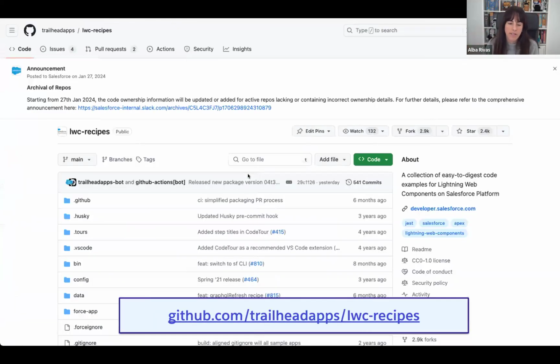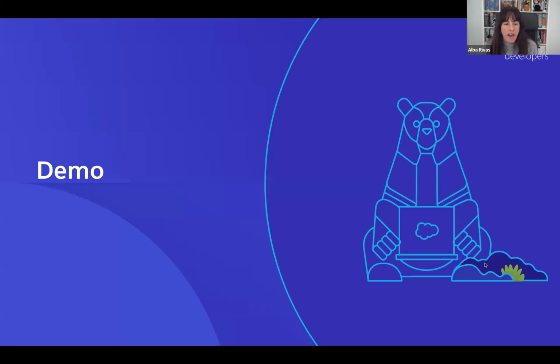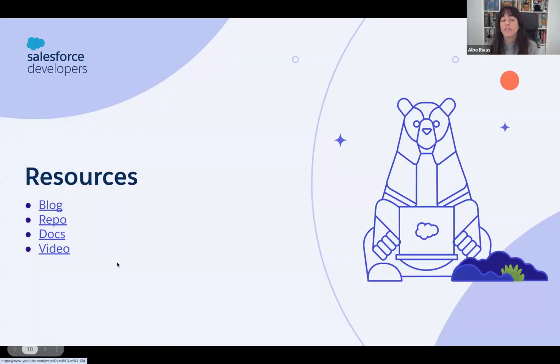And again, this works in Experience Cloud and also in Lightning Experience. I leave you here the resources that I mentioned that you can review if you want to know more about this topic. Any questions so far? Okay, so if you have questions, please put them in the chat. Again, take advantage that I'm here and I can answer or try to answer all your questions.